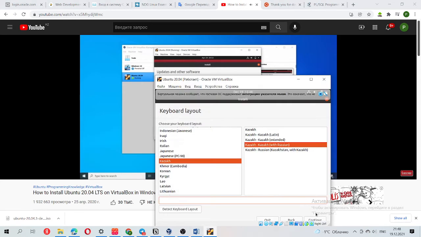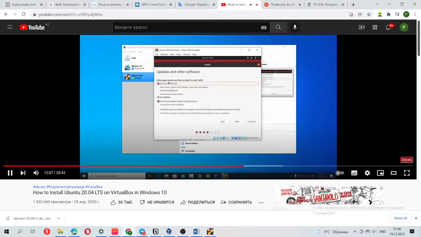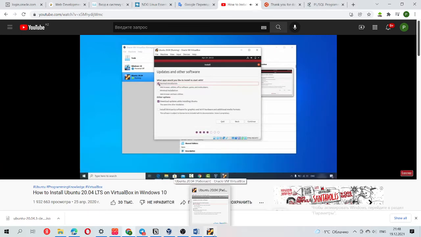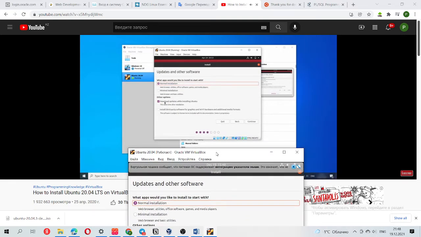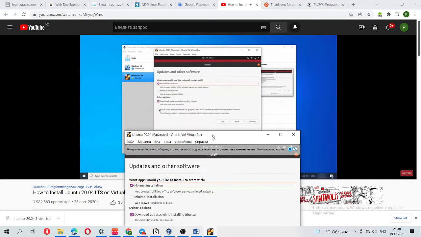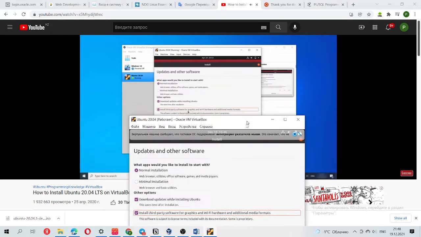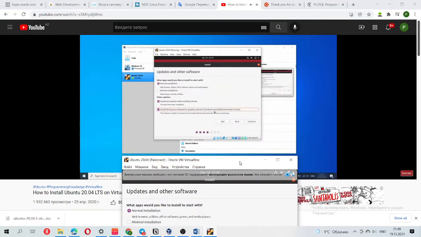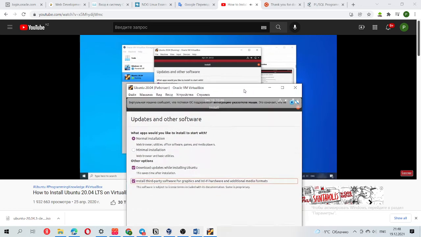And here on this window you will see update and other softwares. I normally just leave it as normal installation option checked, and I also leave this option checked, which is download updates while installing Ubuntu. Also I'm going to check this option, which is install third-party software for graphics and Wi-Fi hardware and additional media formats. So just check all the options which I have checked and then click on continue.